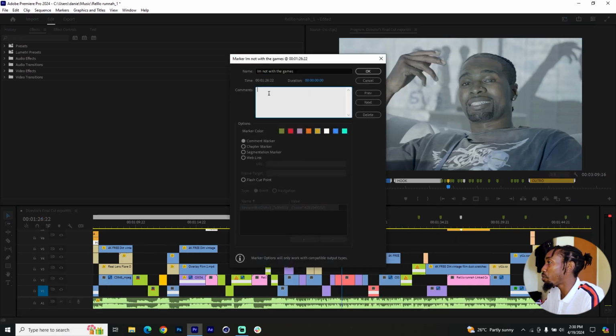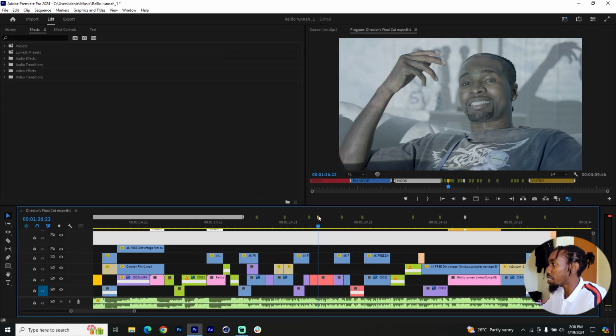You can also add a comment for maybe a certain effect that you need to do. Maybe add an overlay, flash transition. So even if you're working with someone else, this can help them know what's happening. Now if I move my mouse right near that marker, I can see the label for the marker. It's "I'm not with the games." I can also see a comment which is add an overlay or add a flash transition.